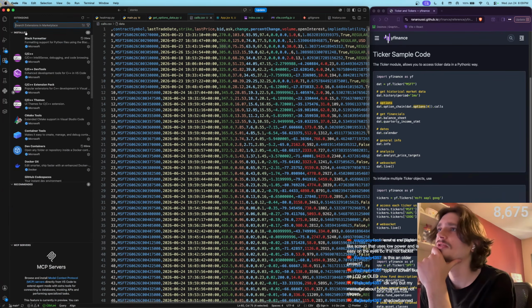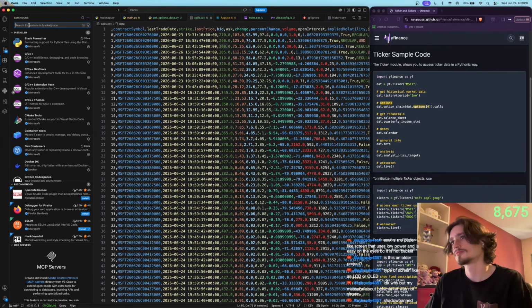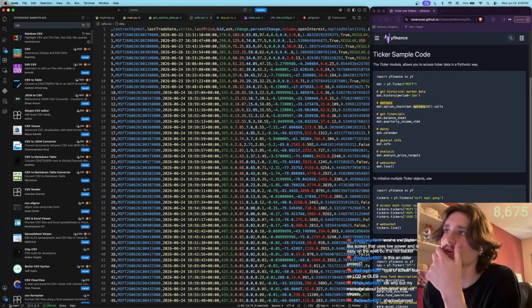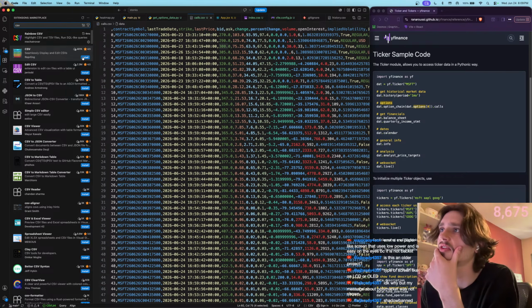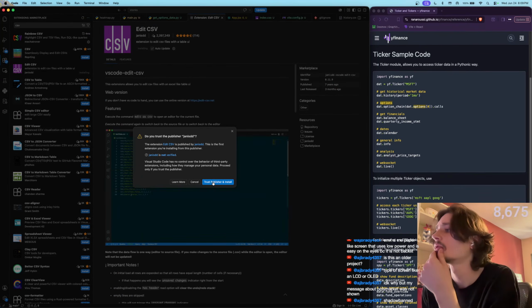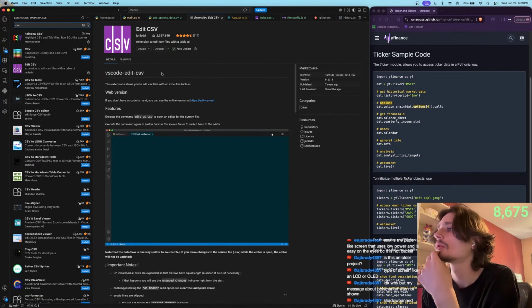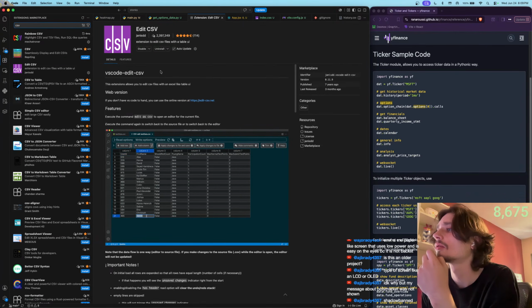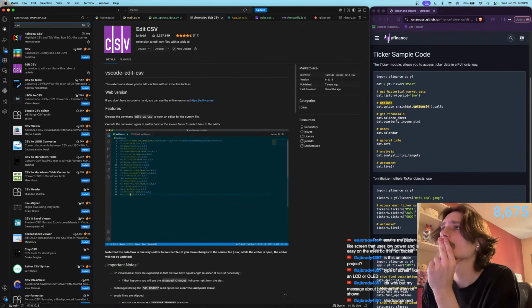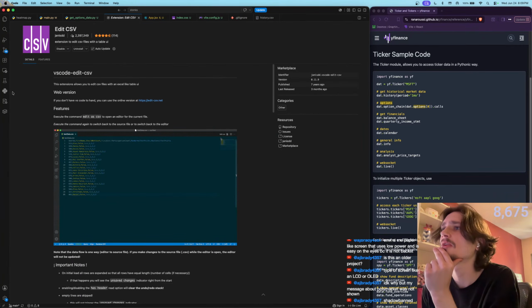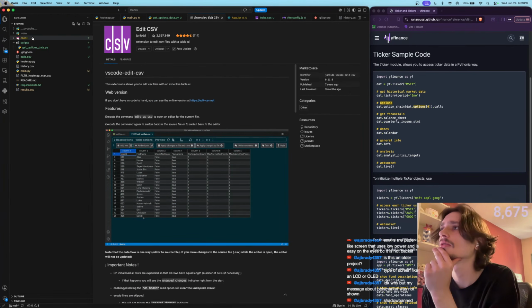Is there an extension for pretty printing, to seamlessly display and edit CSVs? Edit CSVs with a table-like UI. 2.3 million. It's their guy here. Okay, let's see. This might be helpful for us. Let's see here.